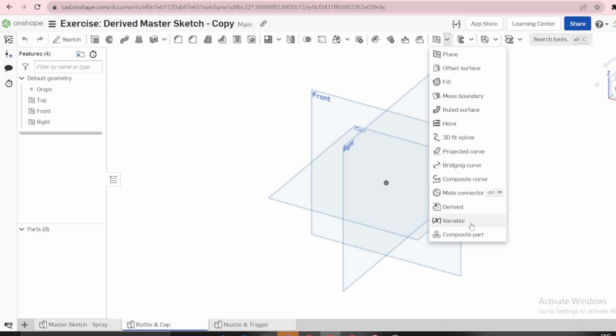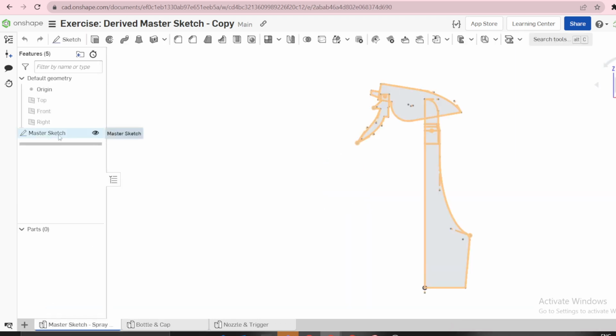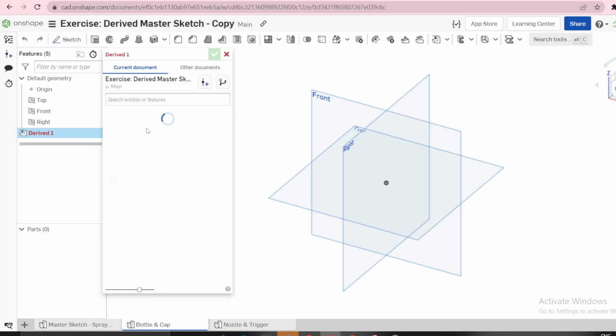You can see here, description: derived. I'm going to use the current document. It is a master sketch. Under the master sketch, we have this master sketch. If you go here, this master sketch is the one we want to derive. It is under the master sketch, spray battery master sketch. Then say okay.